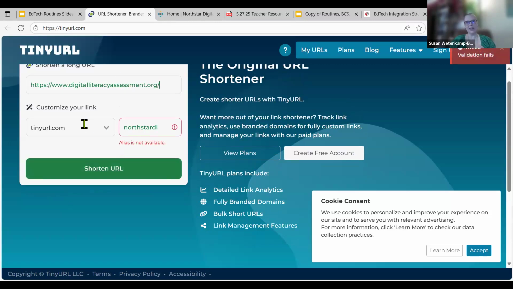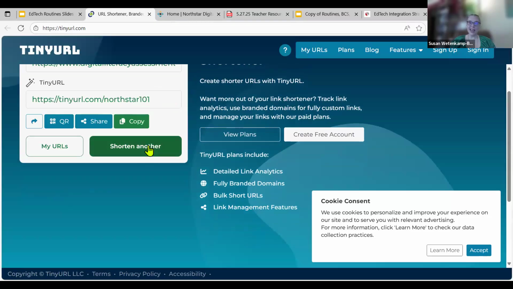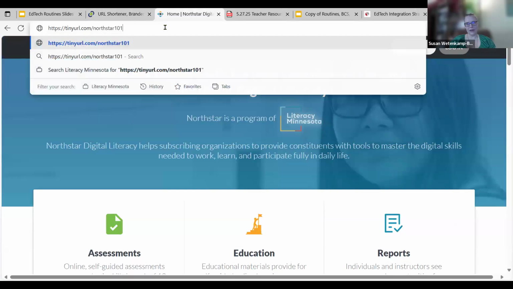And it says, oh, that's not available. Somebody's already used that. So frequently I'll end up putting a number in there just to make it less likely that somebody's taken it off. Alrighty. And then there it is. And there's a built-in copy button and a built-in QR code generator and a built-in share button right from there.